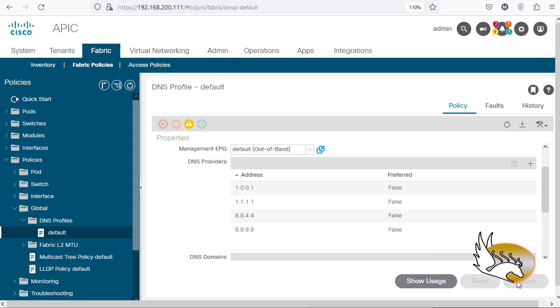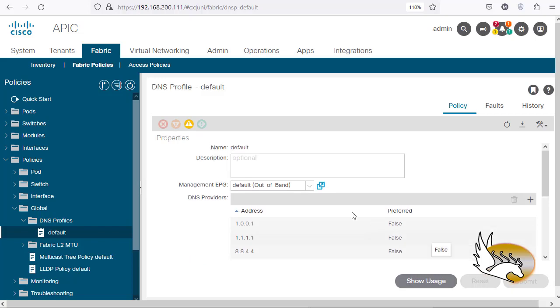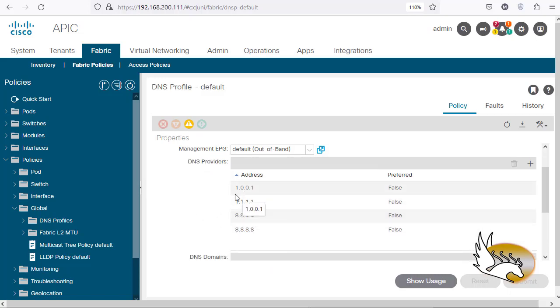But before clicking submit, you need to make sure that the management EPG is selected correctly. In my case, this is default out-of-band management. So I select this and then click on submit if I have not. So this is the most important part of DNS. That is, of course, affecting right now only the APIC, but I need to make sure that the whole fabric is going to be affected by this configuration, and all of them are going to use these DNS servers.